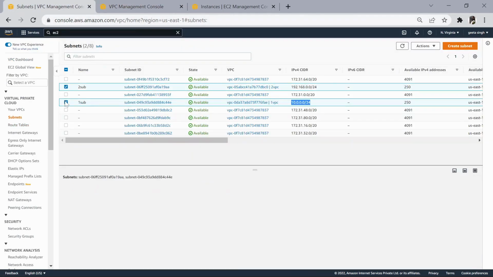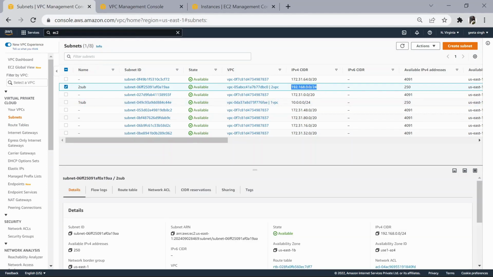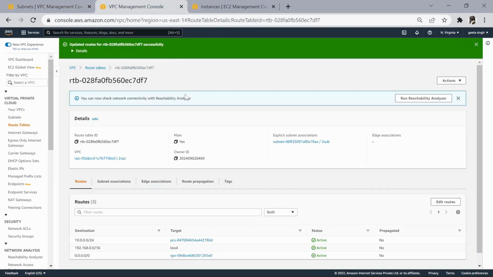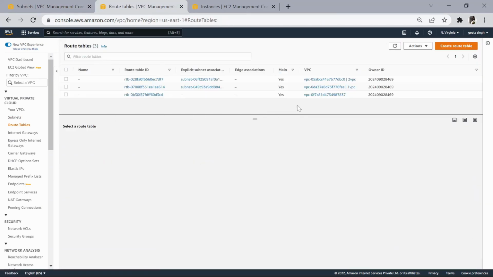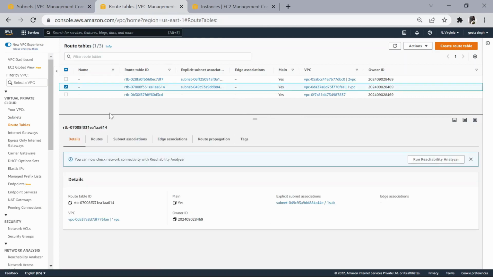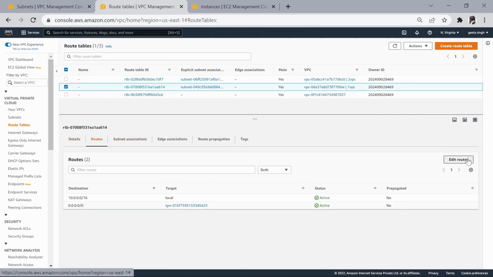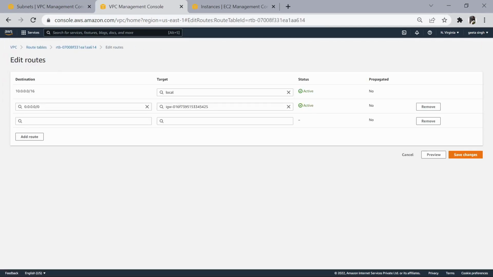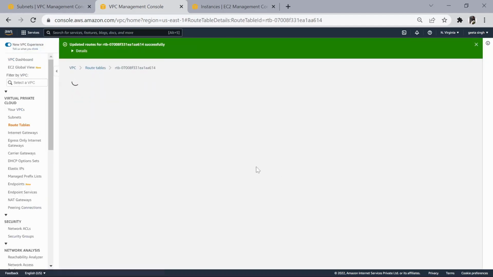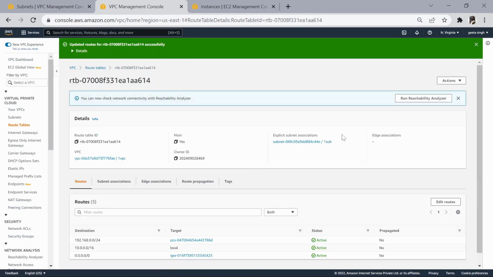Then the CIDR of the second subnet, we will paste it in the first VPC route table. This is the first VPC route table, routes, edit route, add route, just paste the /24 and peering. Okay, I got a battery notification. Just quickly. Okay. So this routing is done.